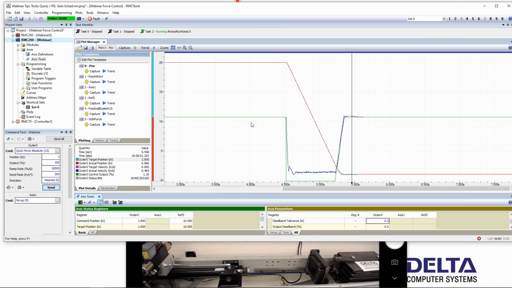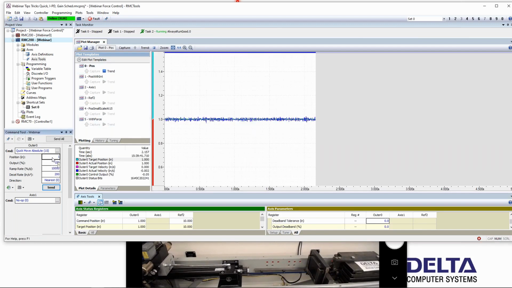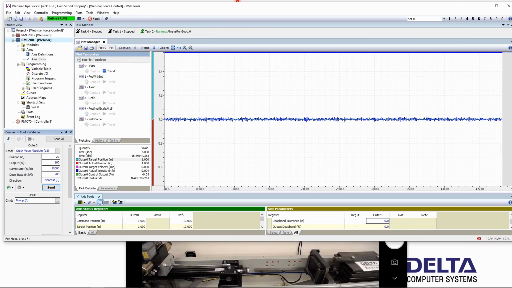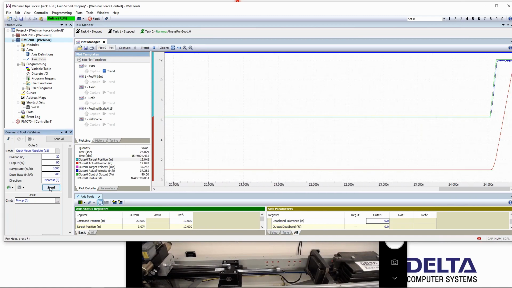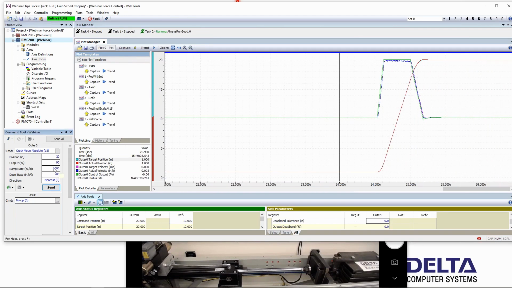That's another thing that quick move is good for that I haven't mentioned, is to check the linearity of the system. What we can do is ramp the open loop voltage, and if it's a linear system, the velocity should also be linear. So let's try that out. We'll move to position of 20, I think, and we'll do an output of 90, rate of 1,000, deceleration of 200. I wonder if that will work. Let's see. No, that didn't work. I need a slower rate here.